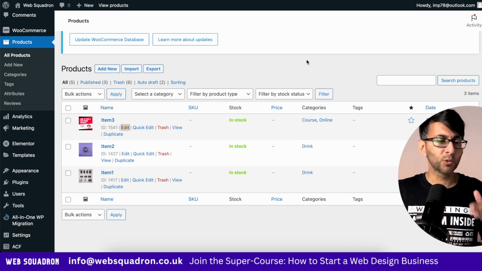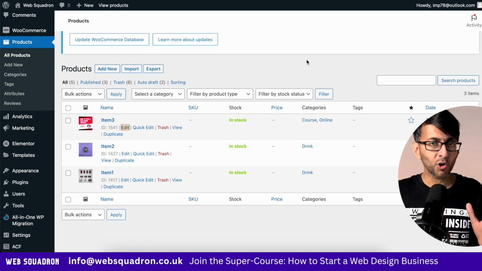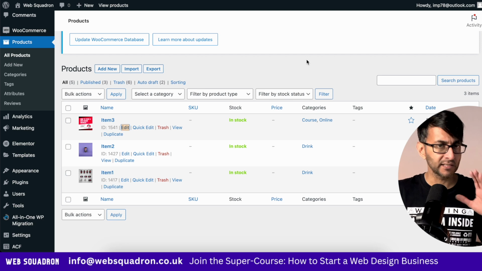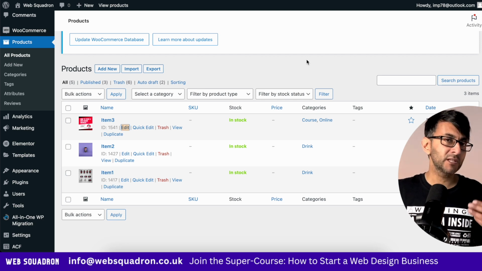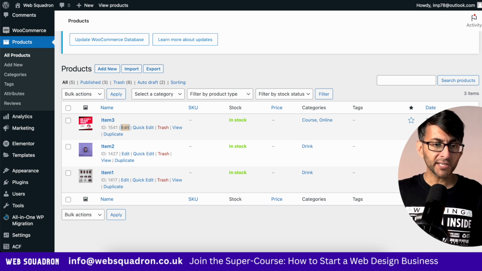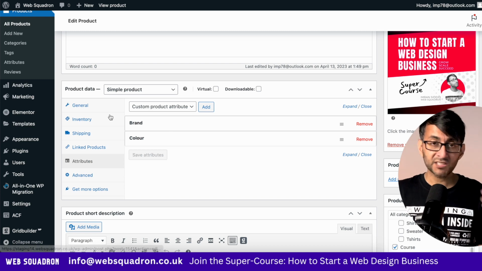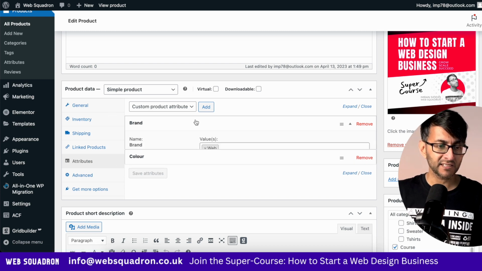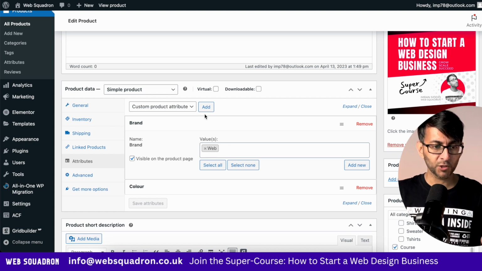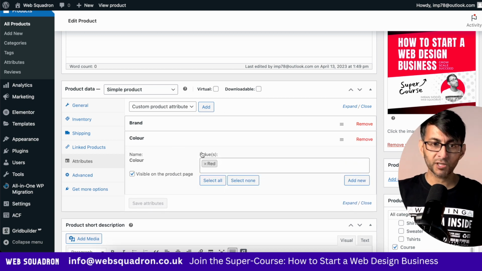I mean, categories is all fine and well, but when it comes to WooCommerce, if you've got attributes like brand, color, weight, style, and anything like that, you want to add filtering options for that as well. So if I go into one of these products, these are all simple products, by the way, I've gone and given them an attribute of brand and color. So here's the brand one. And I've got the option for web in here, and I've also got color as well.